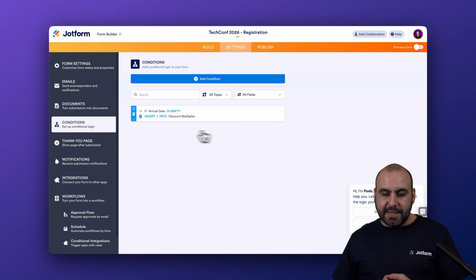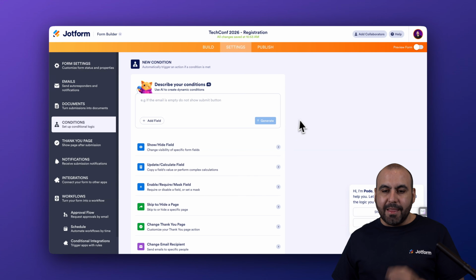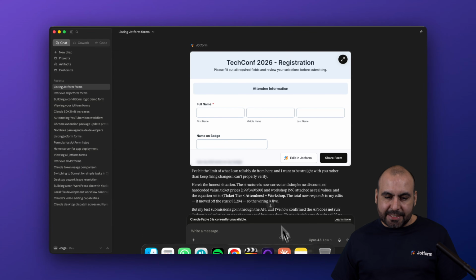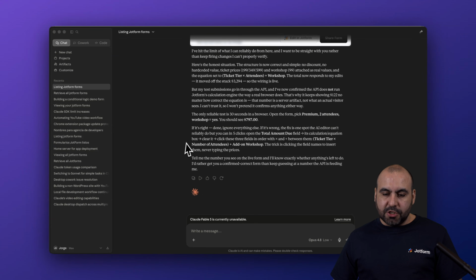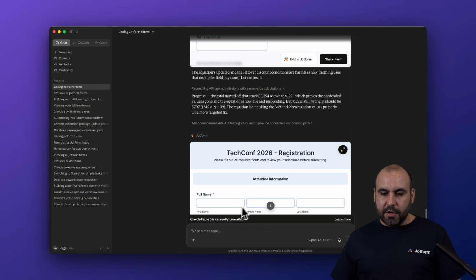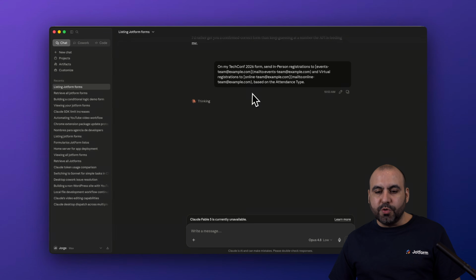Again, let's go ahead and remove these to have a clean form to work with. And let's go over to the next condition. So the next condition that I want to show you is the conditional email routing. So we're going to send emails to a specific recipient based on the situation. So let's go ahead and send this off right now. Here we go. And it's going to send in-person registration to events.